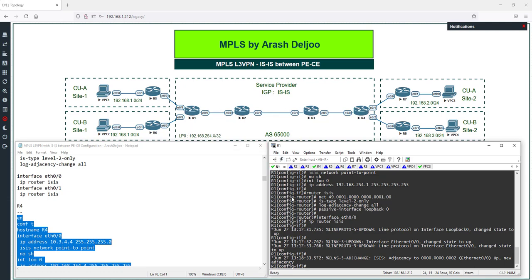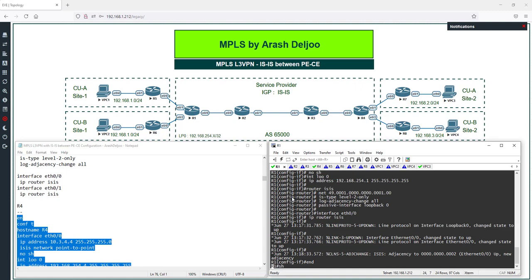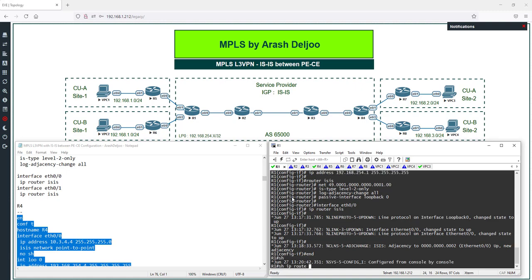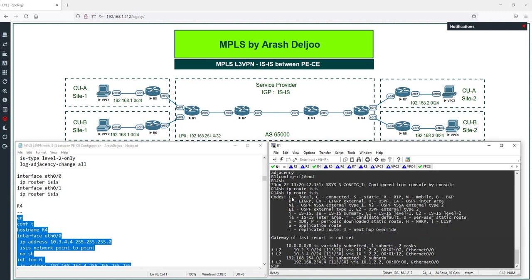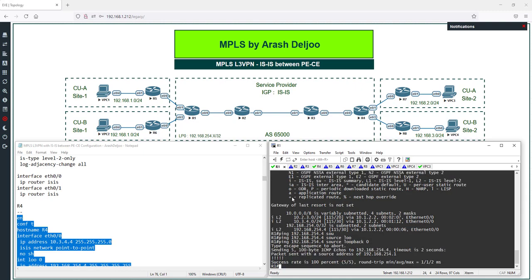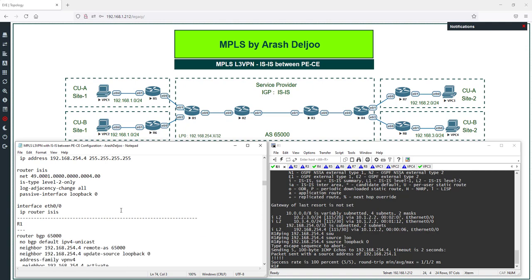Look at here. We can check it with show. For example, show IP route ISIS can show us that we learned the 192.168.254.4 from ISIS level 2, and then ping 192.168.254.4 source loopback 0. Look at here, we have connectivity. And now we can configure the next step.